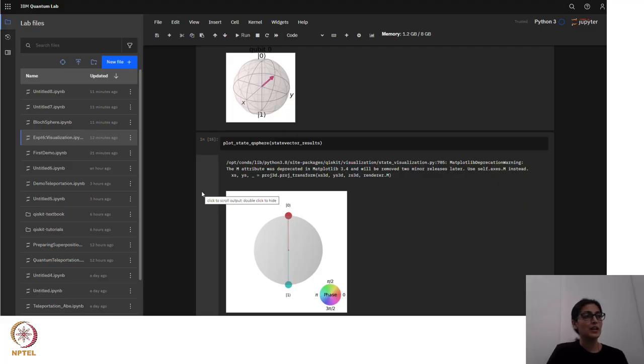Now let's begin with the first protocol that we want to discuss, and that protocol is called teleportation. You might be familiar with this term, but why are we even talking about it, or what makes it so relevant to quantum computing?